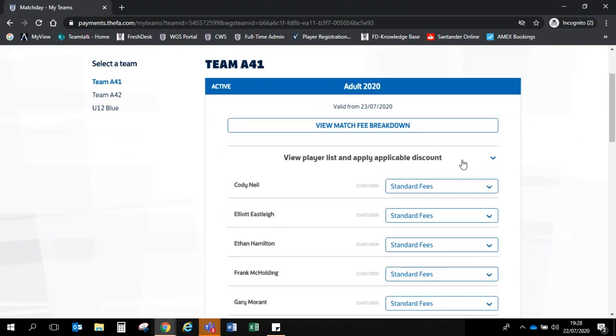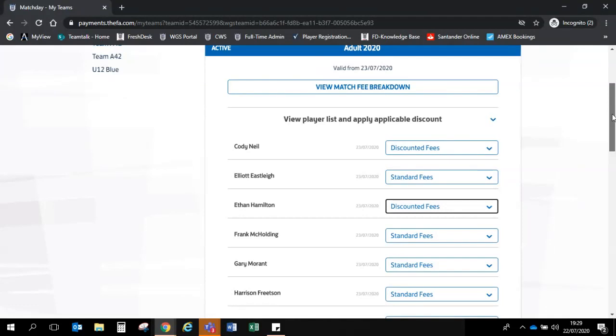So once again, it will always default to your standard fee, which I think I put in £10 anyway. But in here, you can, if you've applied one, allow a discounted fee. So let's just say Cody is a student, so I'm allowing him a £2 discount. I can just go through and select whichever players I want to apply the discounted rate to, and this can be changed at any time.